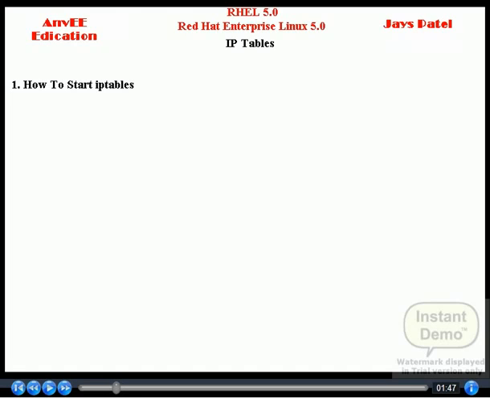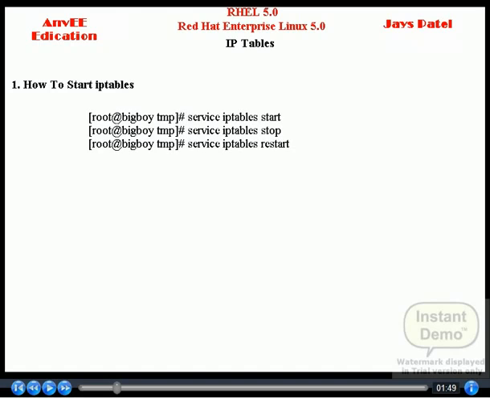First of all, we understand how to start IP tables. For that we run the following commands. In Linux, if you want to start IP tables, run the service iptables start command. If you want to stop it, run the service iptables stop command, and to restart the IP tables service, run the service iptables restart command. In Linux, the IP tables RPM is installed by default.